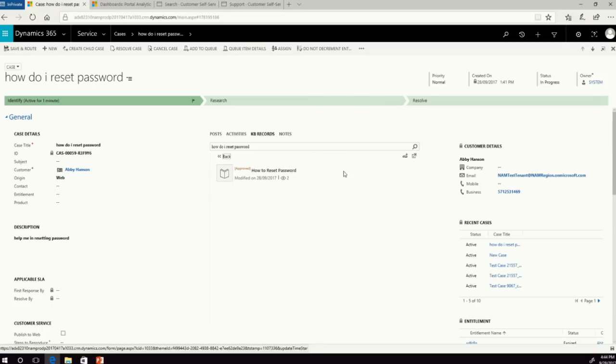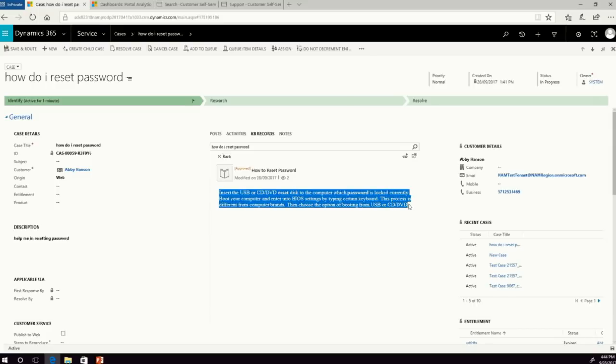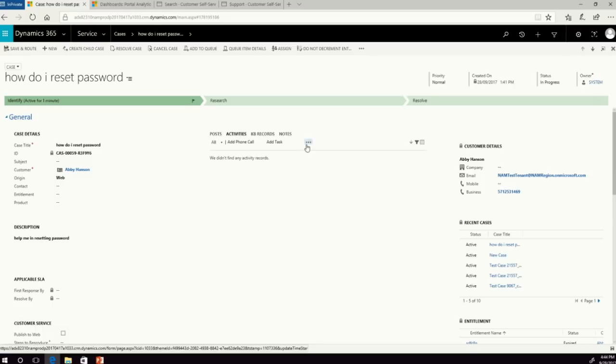How do I reset password? I see you do something with USB or CD, DVD. It's probably not going to solve, but that's the only thing I found on Google or Bing when I search for it. So I copy this. I cannot send this article directly because this is not an official article. So you do fact checking before you send it out, and that's what most customer service organizations typically do. But I copied the content.